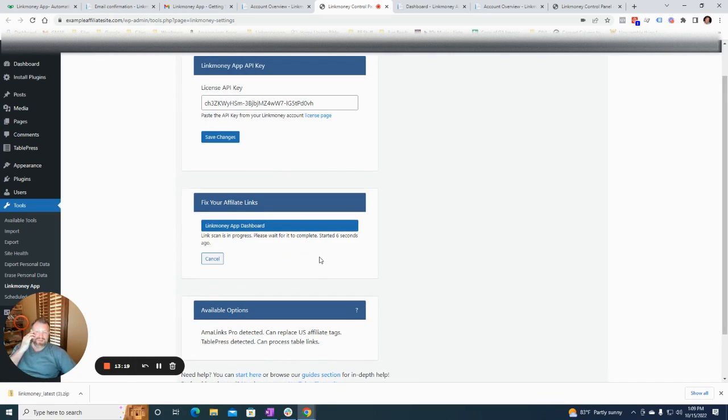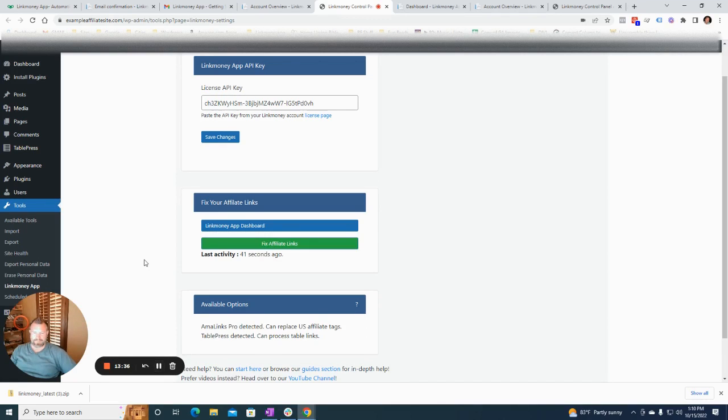There it is. So basically, this doesn't take very long, but it's about 60 seconds for every 100 pages. A good, fast, clean site will go faster than that. I think this one's going to take probably about 30 seconds, and then we'll come back. Okay, that scan took about 41 seconds, and you'll know when it's done because the button will return. So now, let's go to our Linkmoney dashboard and take a look.